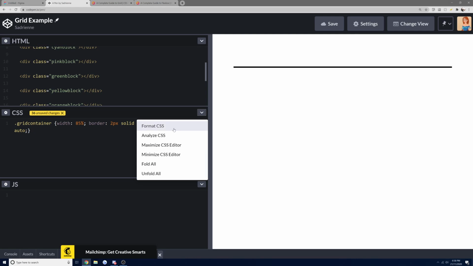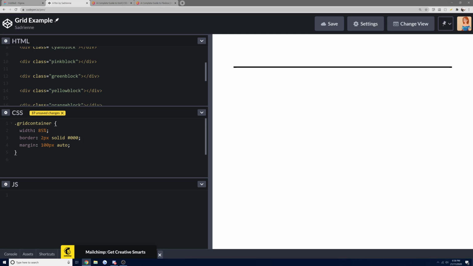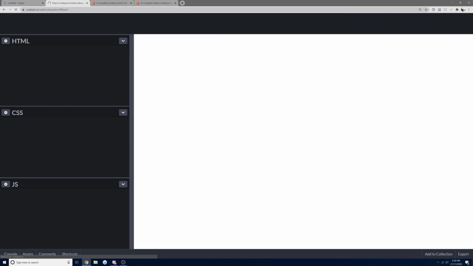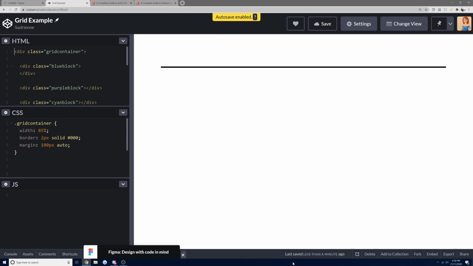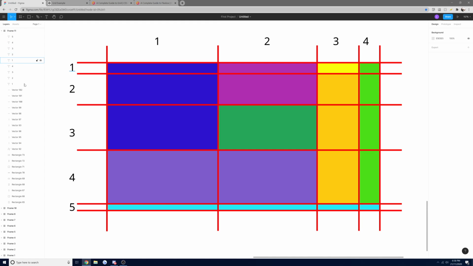So I also never ever type my CSS in proper format. Again, too lazy, and there's a button in CodePen that does it. So we'll just save that, because not saving things will lead to absolute heartbreak. Alright, so if we go back here and we look at blue block, we can see that it starts at column 1 and takes up one column. It starts at row 1 and takes up 3 rows.